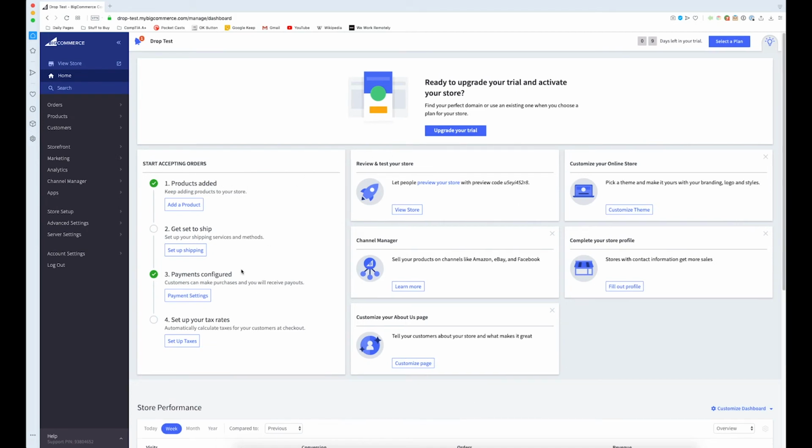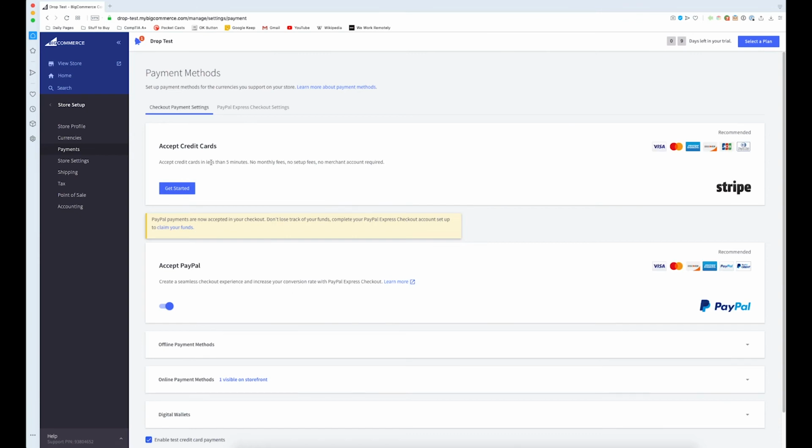So now we can go in and confirm payment configured, and we can go back and see by going back to payments. PayPal payments are now accepted in your checkout. So that's pretty much all you have to do. Like I said, it's a very simple process and it takes like a couple of minutes if you already have your PayPal account set up. But that's pretty much all I have to show you for this video today.